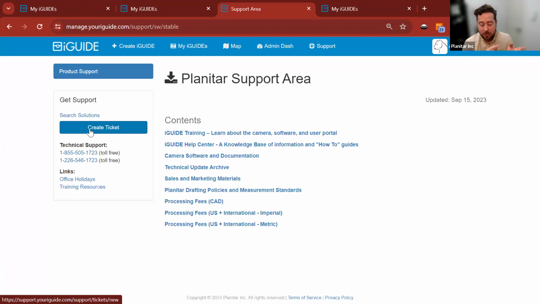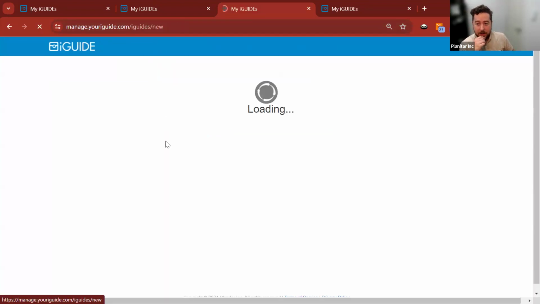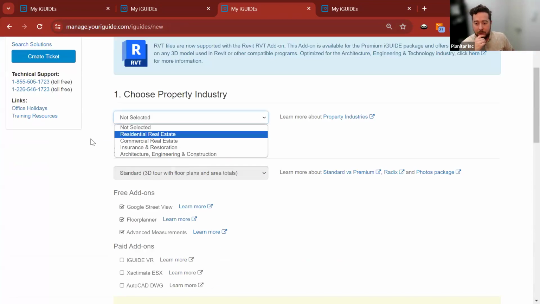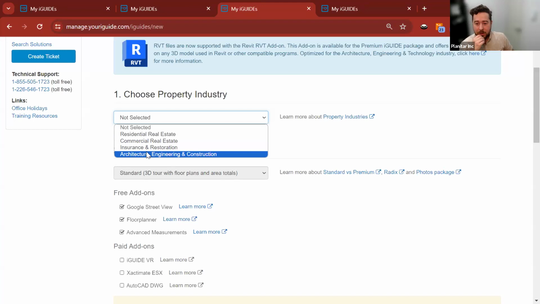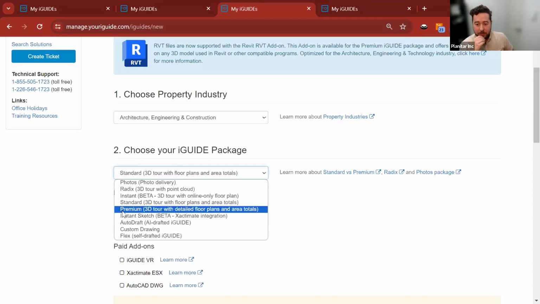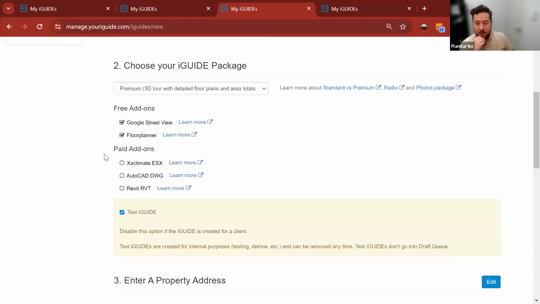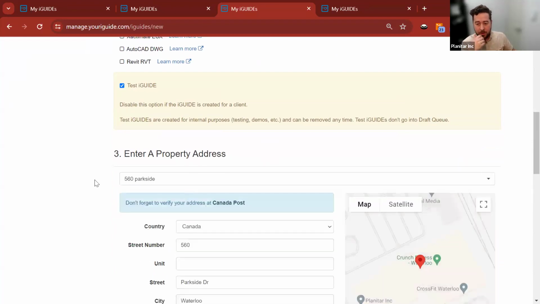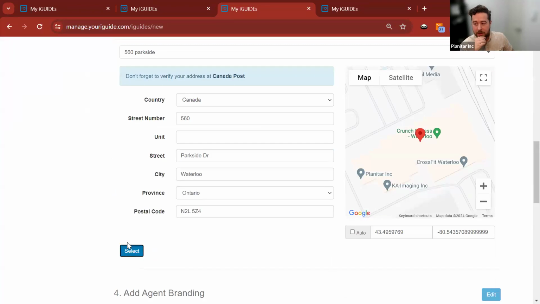One of the things you can do is respond to them with images, and they can pass that along to the drafting team. Alternatively, you could create the iGUIDE with no data. So if we were to click on create iGUIDE, let's say we pick architect and engineering and construction. We're going to do a premium, and we enter the property address, of course. This is our museum, we're going to pretend. We're going to hit select.